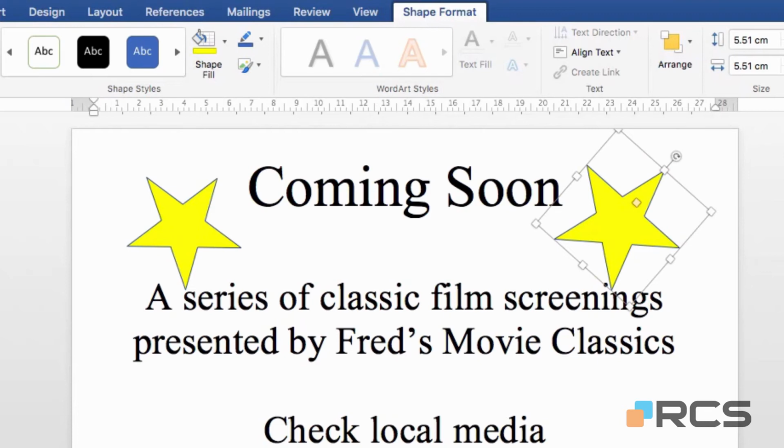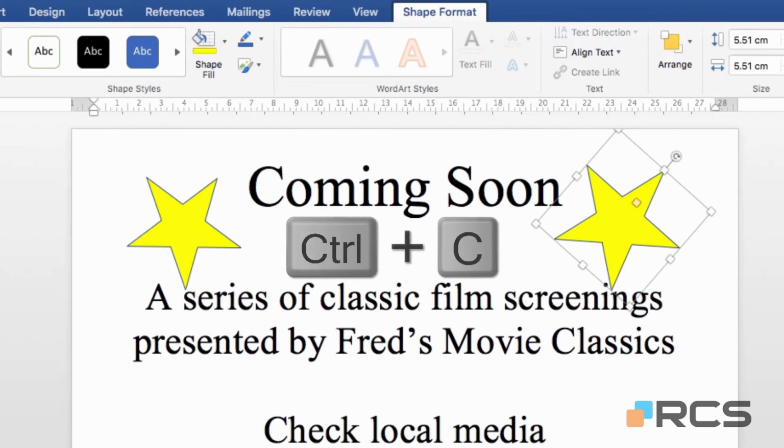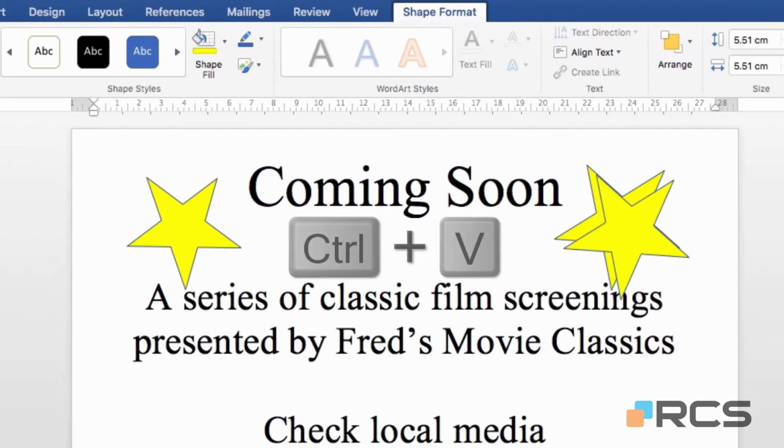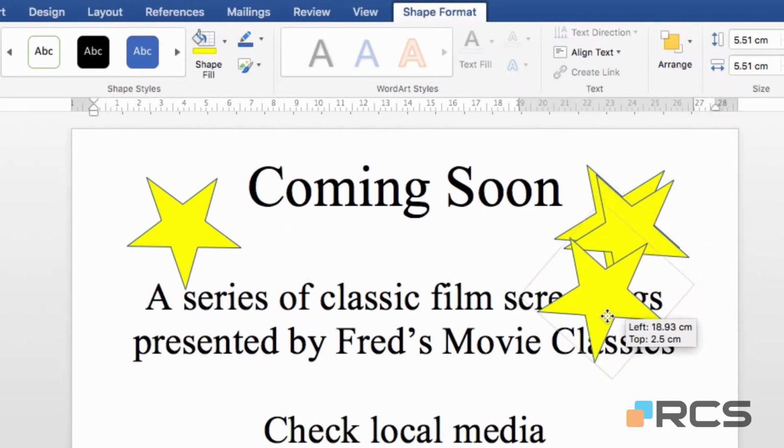I'm happy with that. And now I want to add two more stars at the bottom of the page, but rather than redraw them, I'm simply going to copy and paste. And I'm going to use the keyboard shortcut Control and C to copy, and then Control and V to paste, and just do that twice. So I've got two more stars.